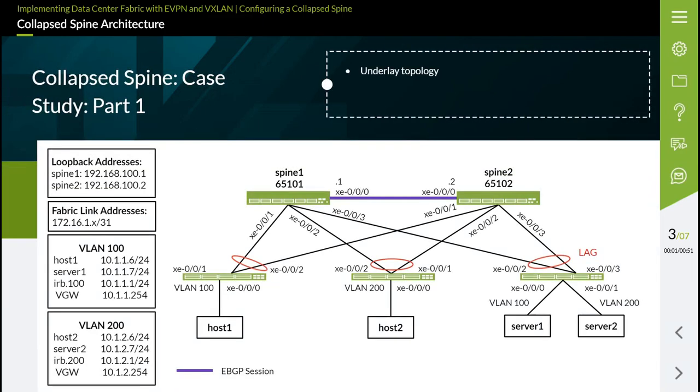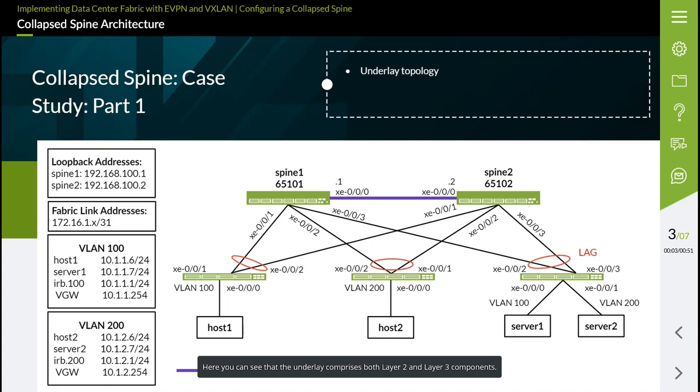Here you can see that the underlay comprises both Layer 2 and Layer 3 components. In this design, each access node is connected to all spine nodes using Layer 2 technologies. The connection made from the leaf's perspective is a standards-based LAG interface. Each spine node is connected to all other spine nodes, if using over 2 spine nodes, using Layer 3.